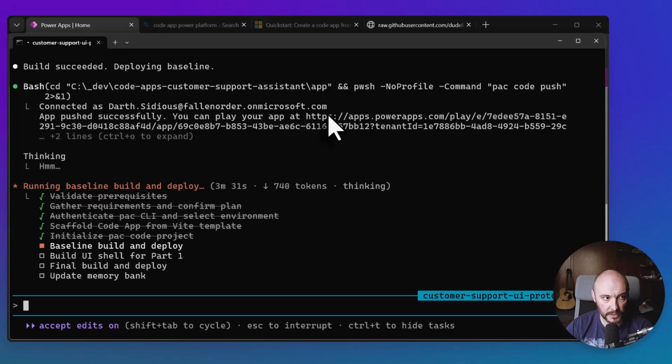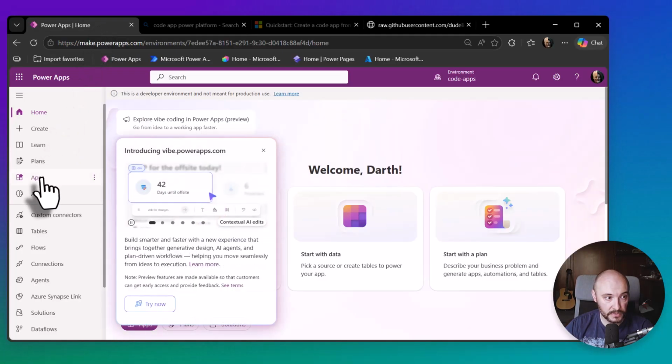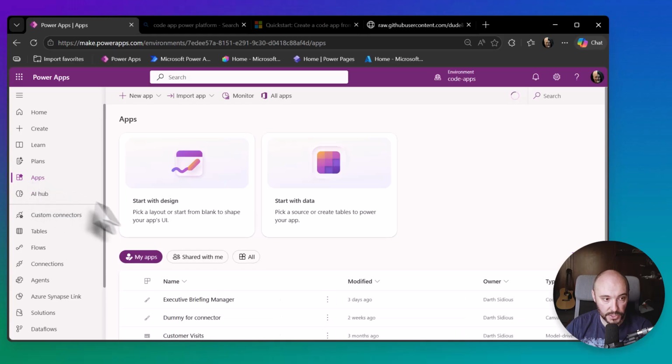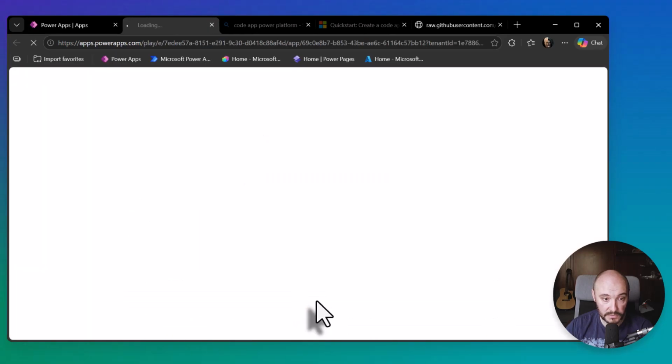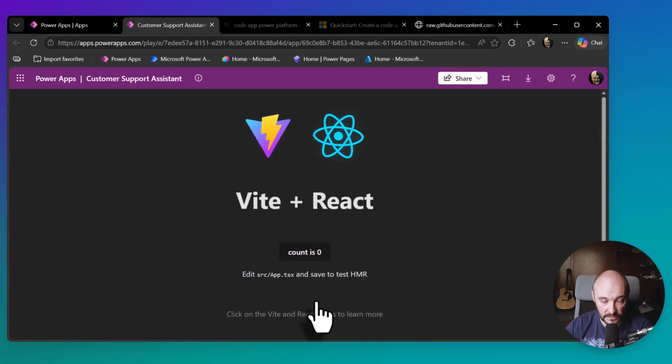The app was already pushed to the production environment. Let's check. Customer support assistant, something is there. If we run the app, we should see some empty template, Vite React. This is the template which we receive when we simply initialize the app. So there are some interactions here, but it's already there and it's working. Let's wait and see what we'll get in the end.